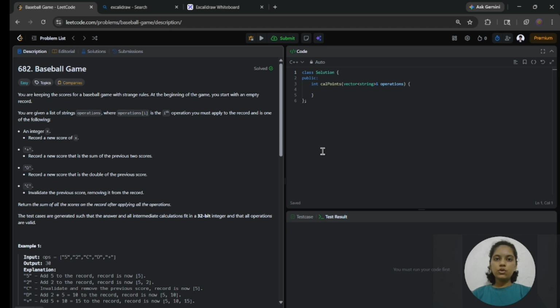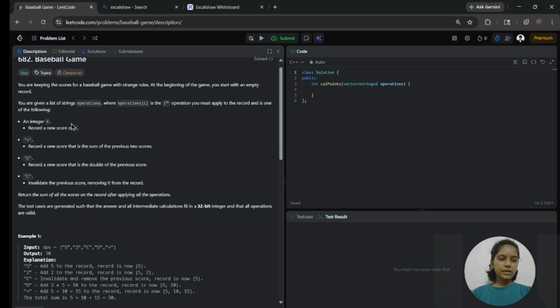Today I am going to solve LeetCode problem number 682, which is Baseball Game. In this problem I am given an array operations. It represents a starting record on which I have to perform operations. As given in the description, if I have an integer, I have to add it as it is to the array, but in a string format.